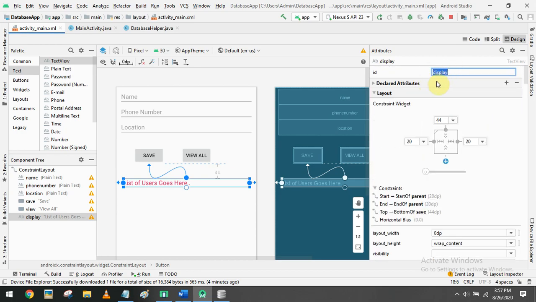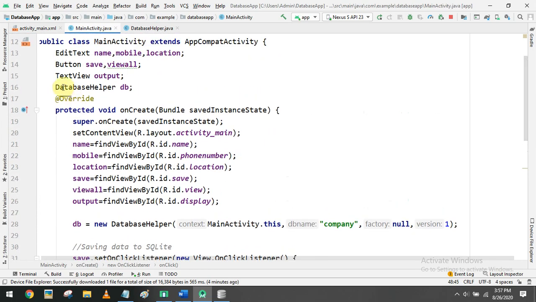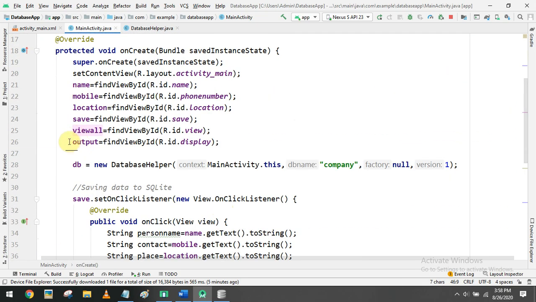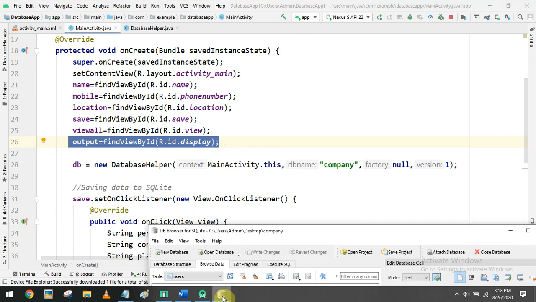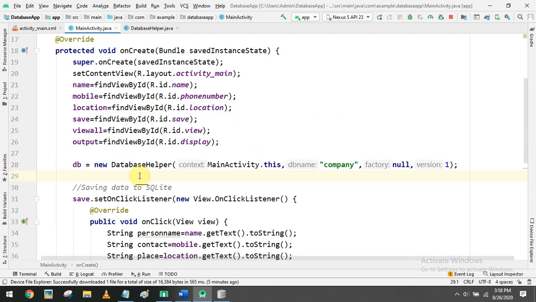Using this display ID, we have already found the text view here, the text view output. The output box is ready here. In this output box, we have to display the list of records that we have stored in this table. Right? So now let's see how we can do that.